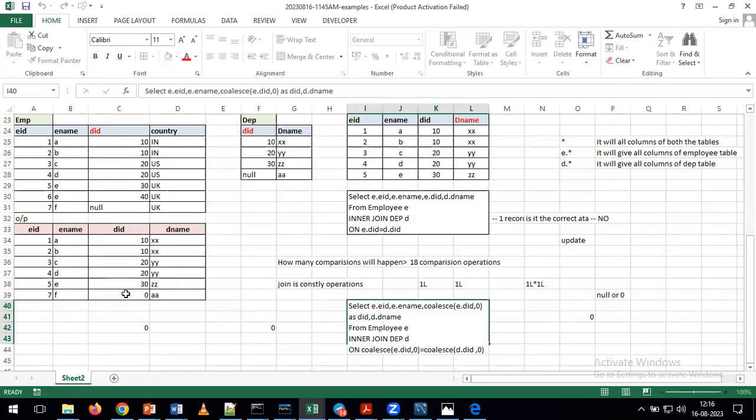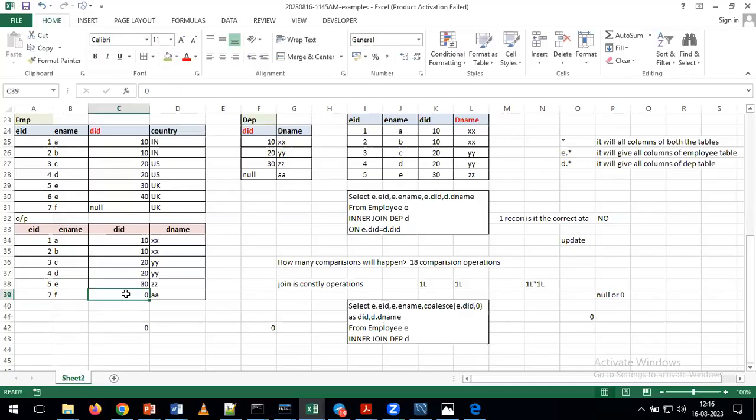But in the output, what's happening? We are getting the output as null. But my requirement is, I don't want the null value. I want to convert this null value to 0. For that reason, in the select statement also, we apply the coalesce function. Depending on the requirement, we can apply coalesce in the join condition, and in the select statement also. Based on that, you can deal with the null values as per our requirements.